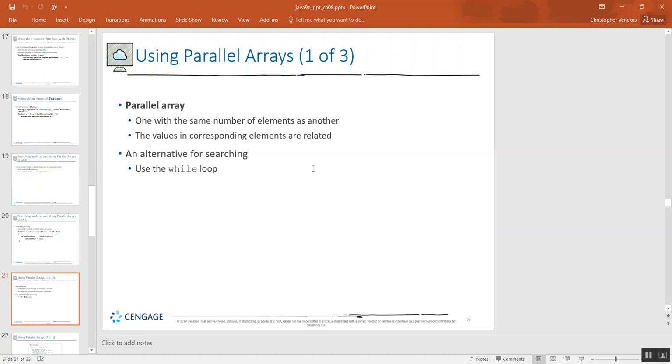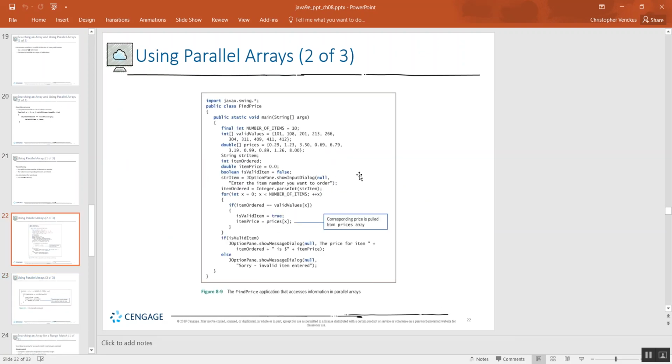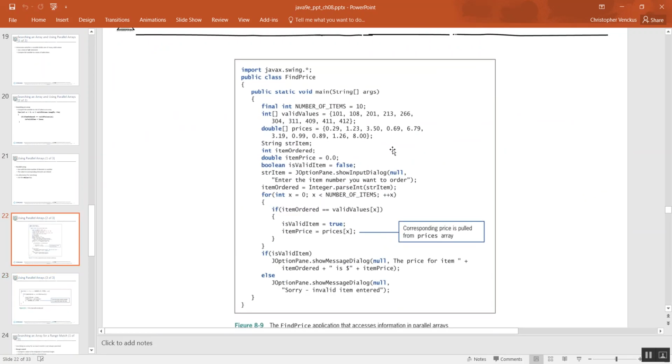Now, it's an alternative for searching using the while loop. And they again give the example here. So there's a lot of code here. Here's one with int, integer valid values, and then prices. So they've got certain values here, 101, 108, and so on, and then these are prices. So if you pull up one, say 101 here corresponds to 29 cents. 108 corresponds to $1.23. You get the idea.